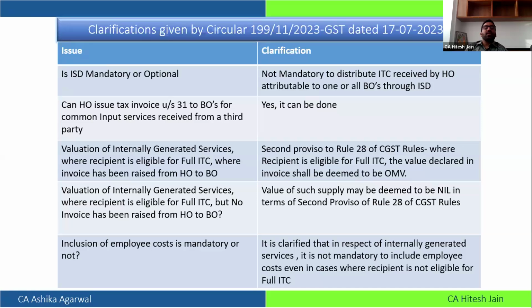It was a very welcome step from the CBIC because most of the major queries were clarified through this circular. The first and foremost issue which the circular clarified was whether ISD is mandatory or optional. Very specifically, the circular clarified that ISD is not mandatory to distribute ITC received by the HO attributable to one or all branch offices through ISD. So even in case a head office is receiving an input service which is attributable to each of the branches, or the ITC of which should move to each or some of the branches, even if it is not being done by the mechanism prescribed for ISD under section 20, it is not an issue at all.